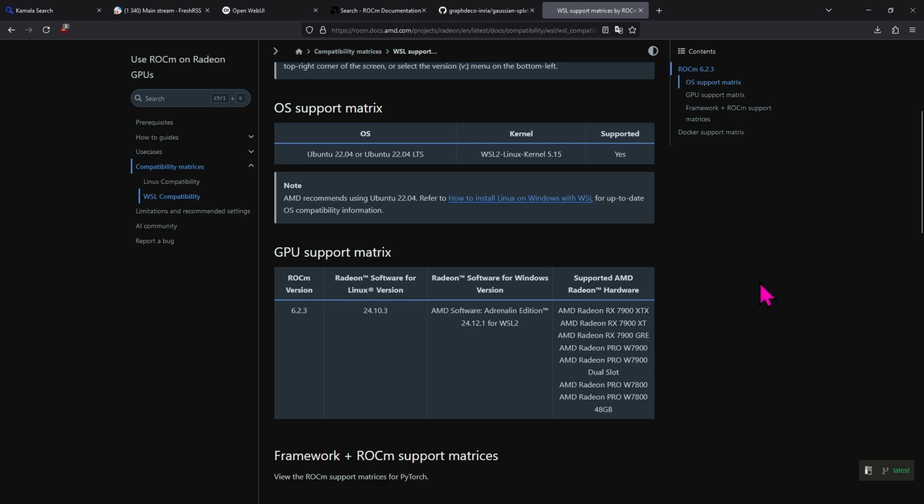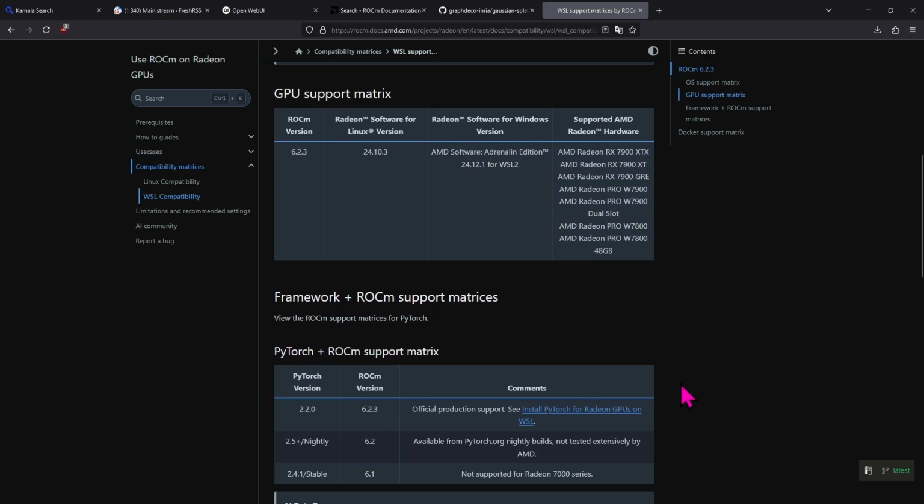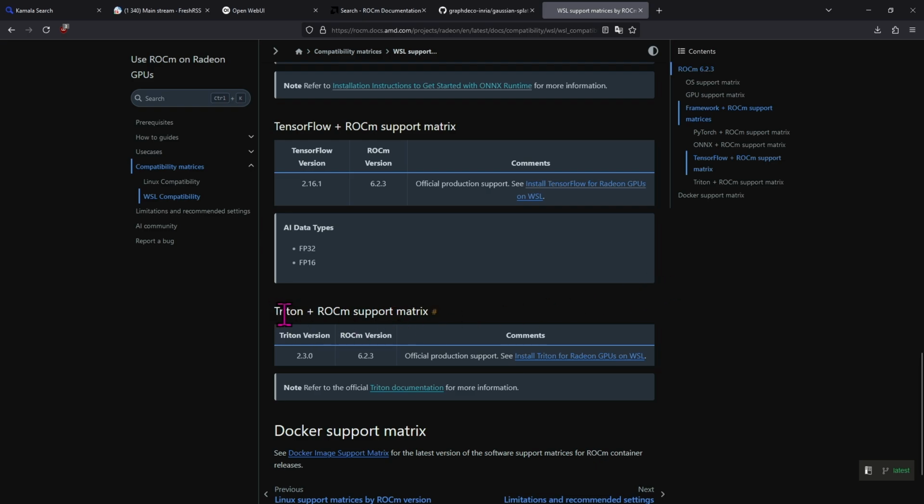This is the compatibility matrix. This is good to know. 7900 XT, that will work. W7800s, they're saying pros, 48 gigabytes. Is that Navi 32, not 31? That's my guess. One of the things you're going to have to keep in mind here is the Triton support.